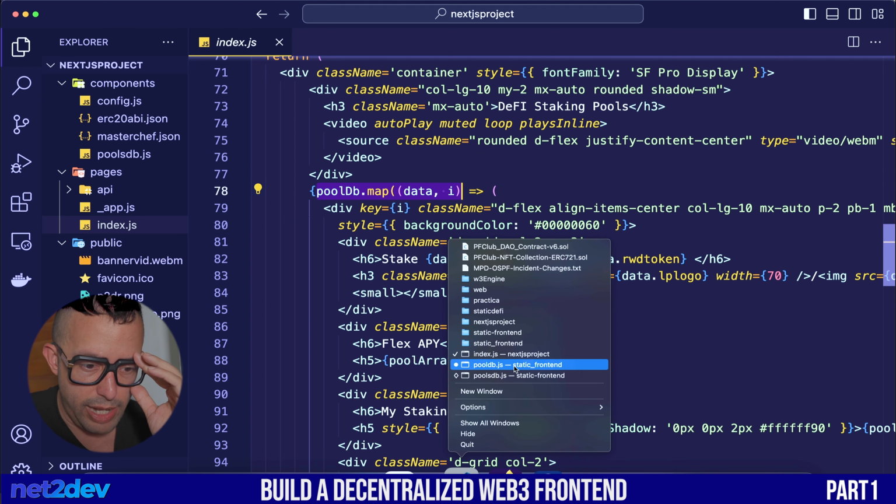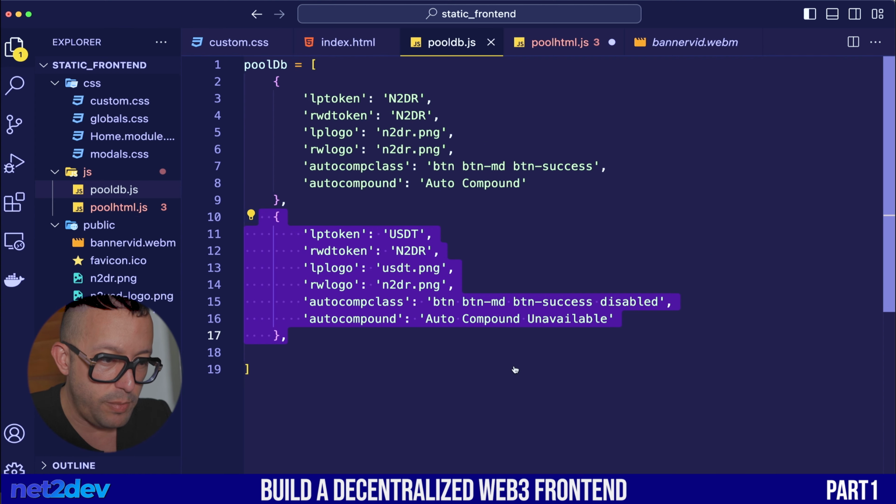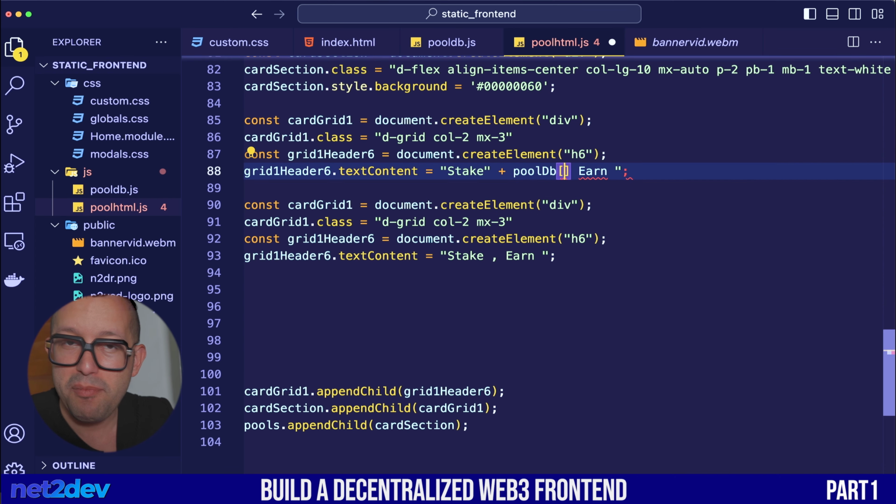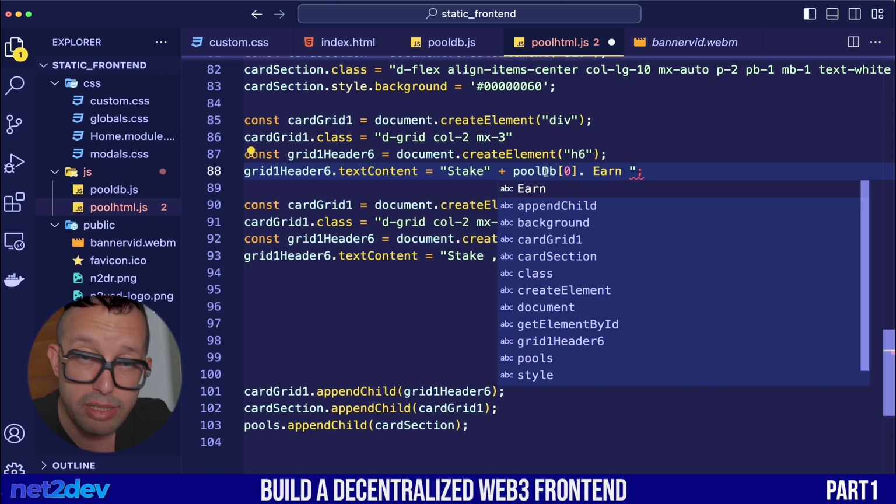So let me go back. Let's go back into the static front page, and let's go back to the pool HTML. And now I can effectively call this pool DB. I am not building the loop yet. I just want you to see how we can call that manually, okay? I'm going to say dot, and what is that key element inside the JSON?